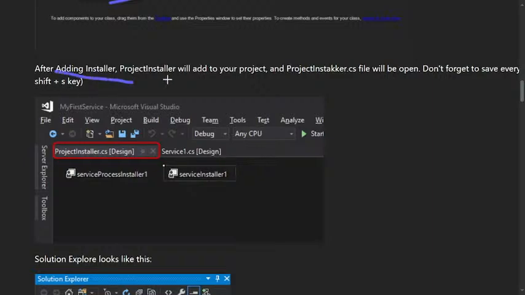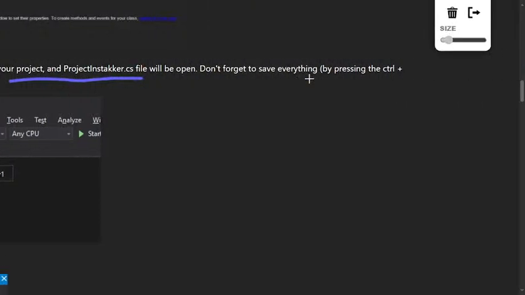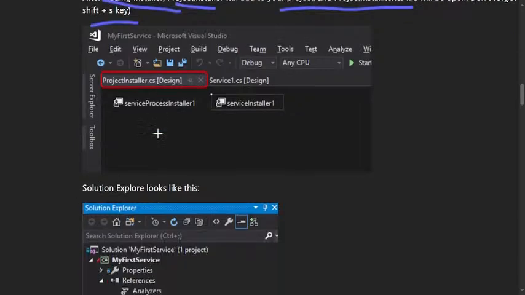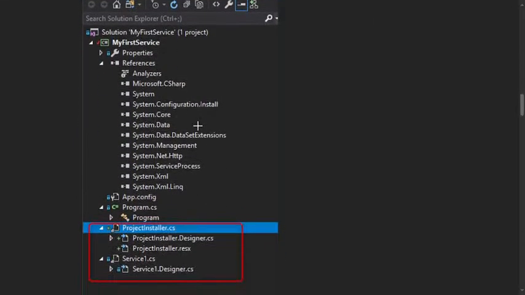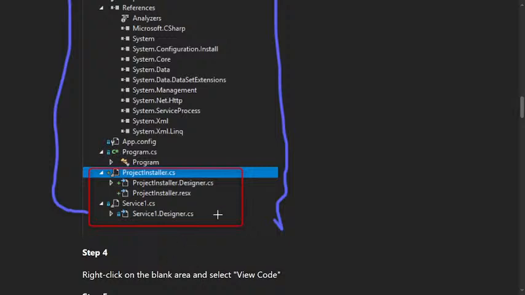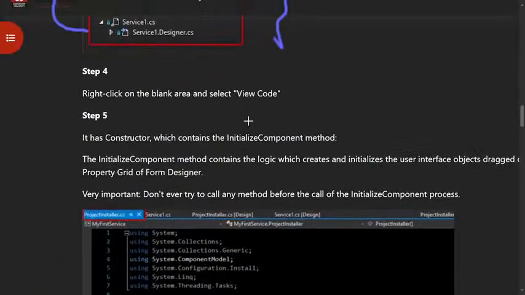After adding the installer project, you would be using the project and Scalar CS, and passing Control and Escape and S key. In the Solution Explorer, you are finding all the service files required for linking to your Windows. Right click on the blank and view the code.